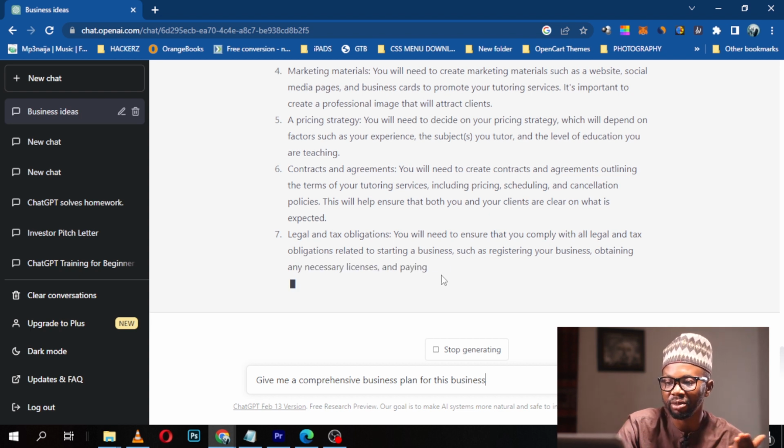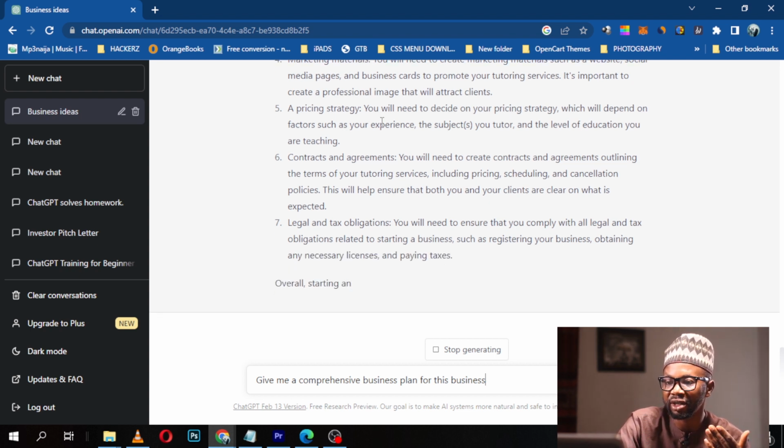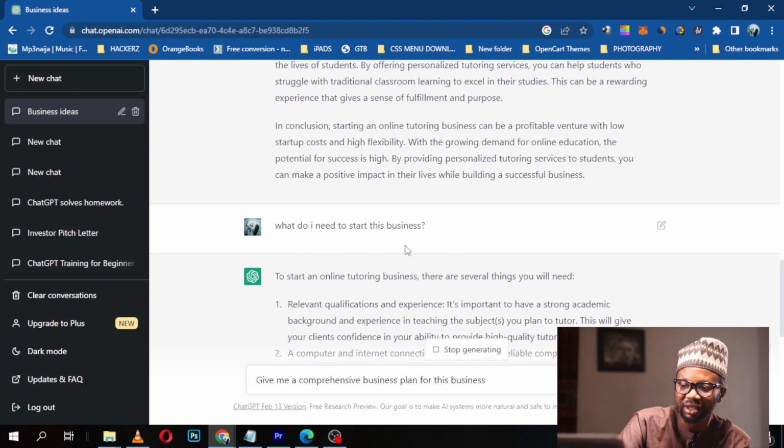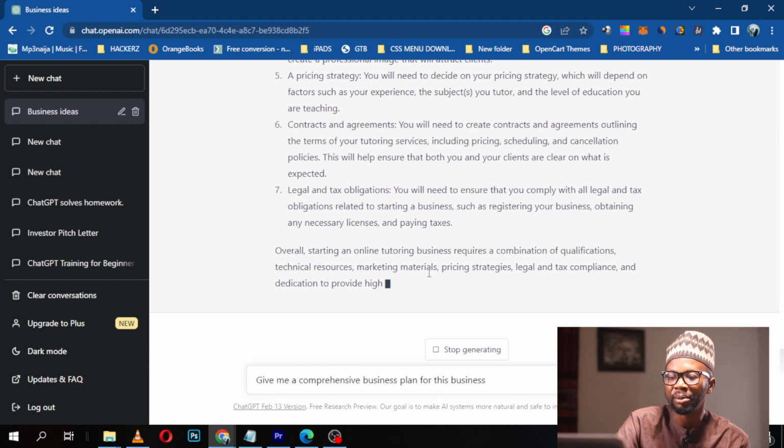It lists legal and tax obligations, contract agreements, a pricing strategy. These are the things you need to start this business. See, isn't this interesting? Isn't this beautiful? All right, guys, so I'm going to start over. Starting an online tutoring business requires a combination of qualifications, technical resources, marketing materials, and a pricing strategy. That's all. So I'm going to ask ChatGPT, give me a comprehensive business plan for this business. Let's go.